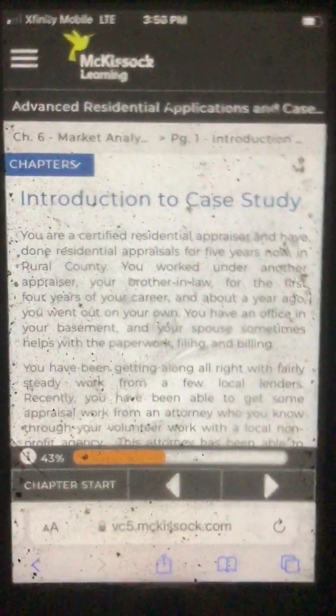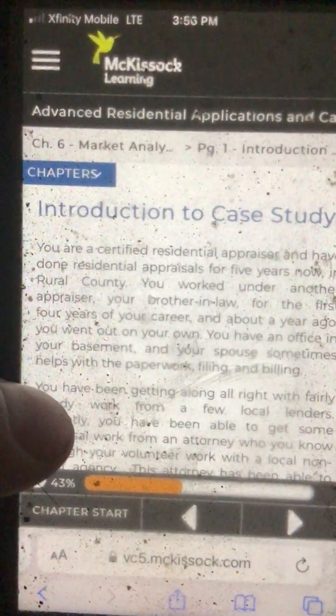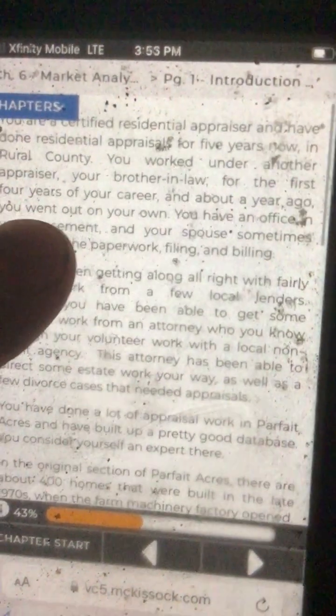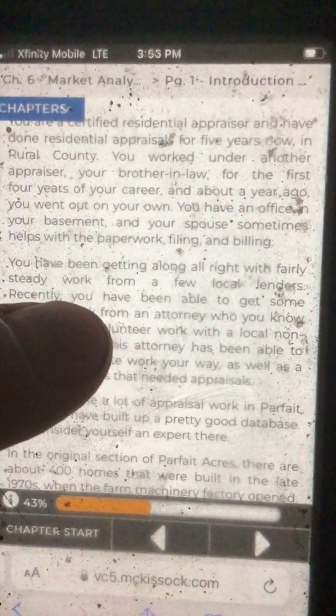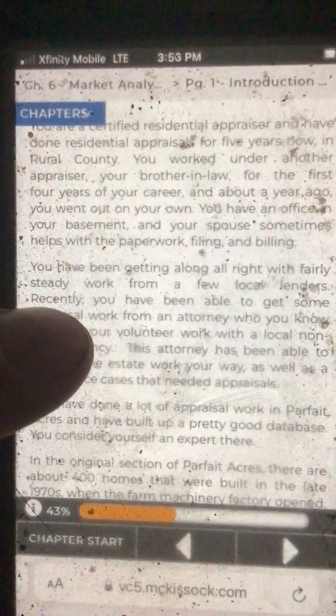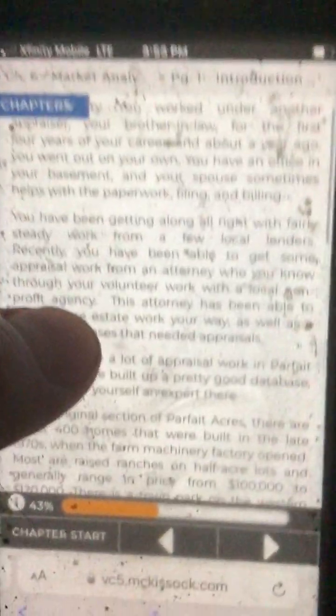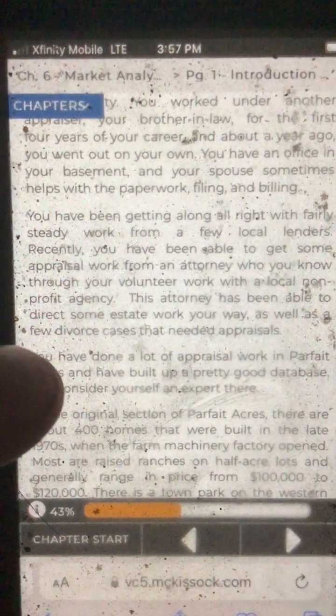Chapter 6, Market Analysis Case Study. Page 1, Introduction to Case Study. You are a certified residential appraiser and have done residential appraisals for 5 years now in a rural county. You worked under another appraiser, your brother, for the first 4 years of your career, and about a year ago, you went out on your own.